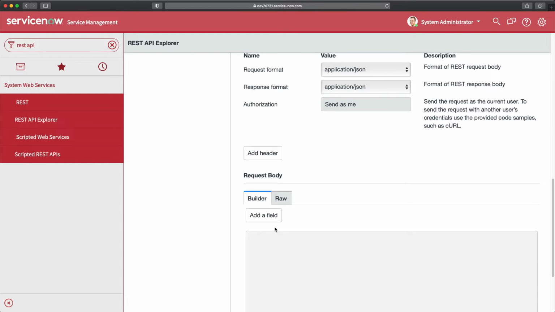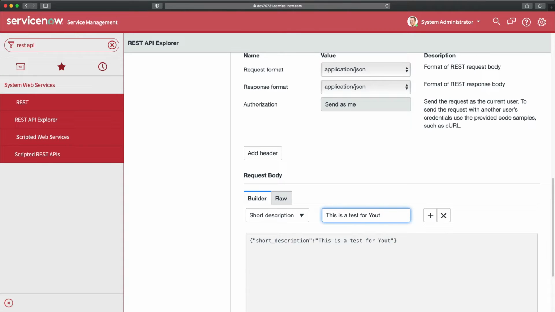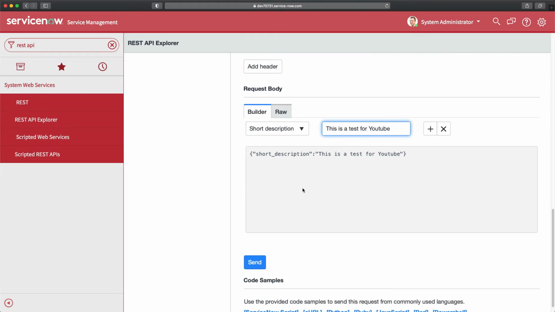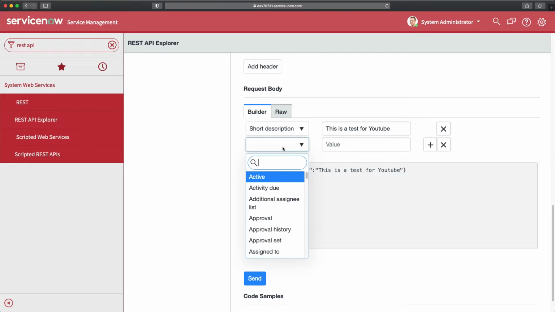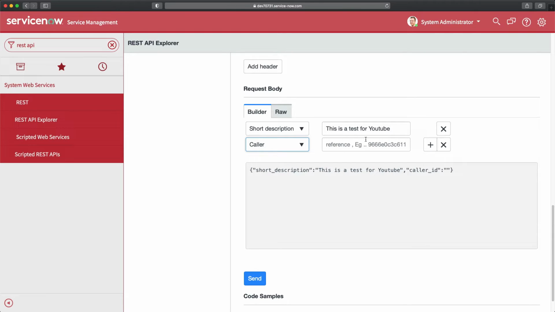Now, in order to create the incident, you definitely have to send something, because you cannot do it without any request body. You want to populate some data. In that case, we will populate maybe short description, and I will just mention this is a test for YouTube. Let's do that. So I have short description. At the same time, we will also add caller, because caller is mandatory, so I will just select caller. And I can put the caller's email address as well.